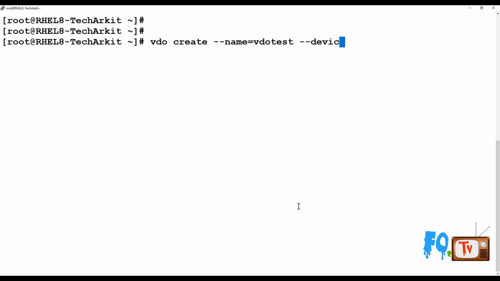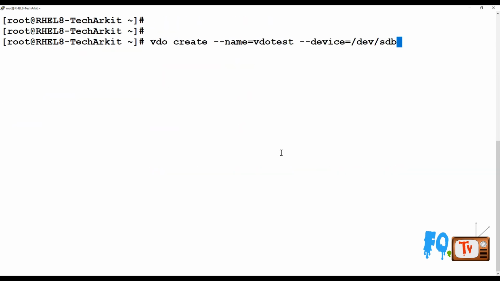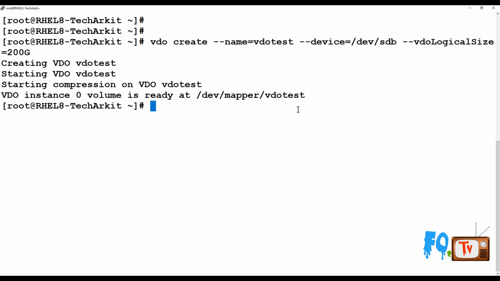--device, which device you would like to use; /dev/sdb is the device name, and I'm going to use it here. And --vdoLogicalSize=200G, because this sdb is 20 GB, so with the 1:10 ratio I'm using 200 GB. You could use 500 GB, 750 GB or 1 TB, anything. The logical size depends on your usage. But this is perfect for me, so I just use that.